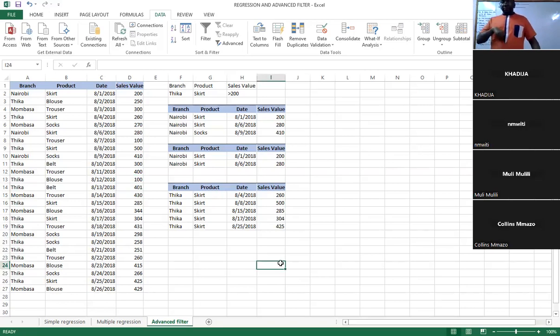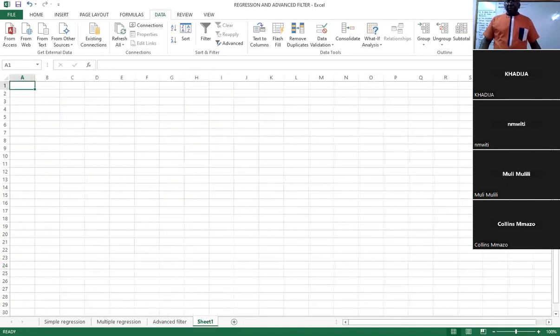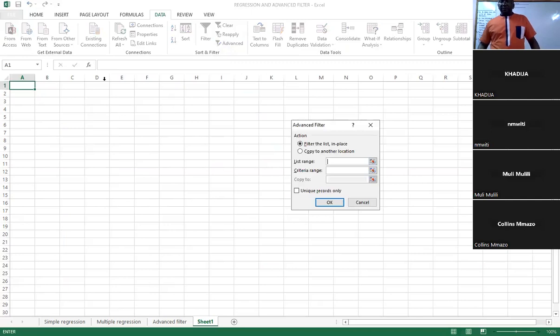I want us now to see what if you want to put the data in another location. So you click a new sheet there. So when you click new sheets, we go to advanced. When you are in the new sheet, we want to copy to another location.